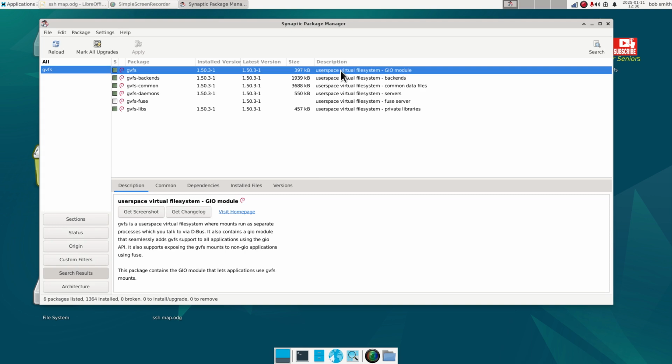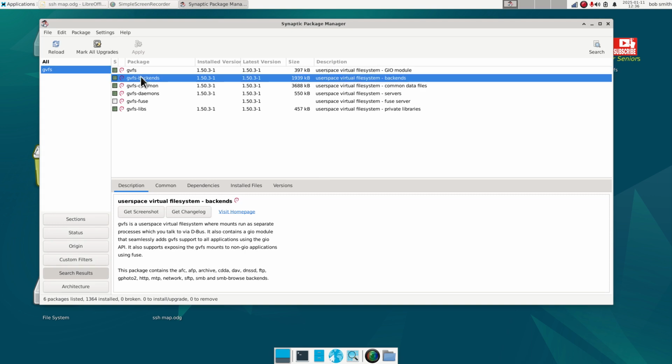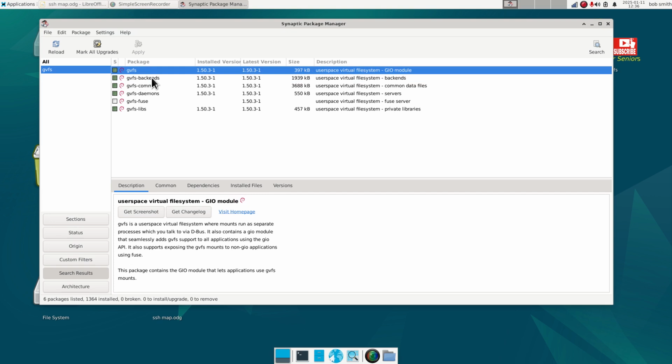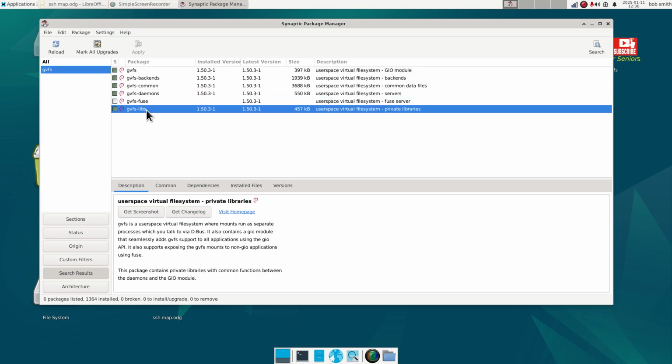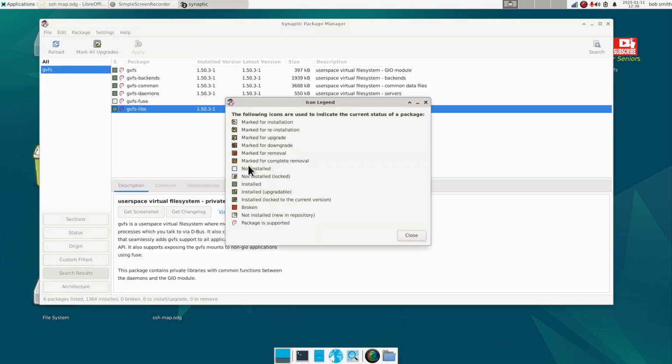It's a user space virtual file system, but that's the file you need to make sure you have installed if you are using Thunar for graphical. So that needs to be installed, that needs to be installed, and these need to be installed. So you can verify if they're green. Green is go, green is installed.